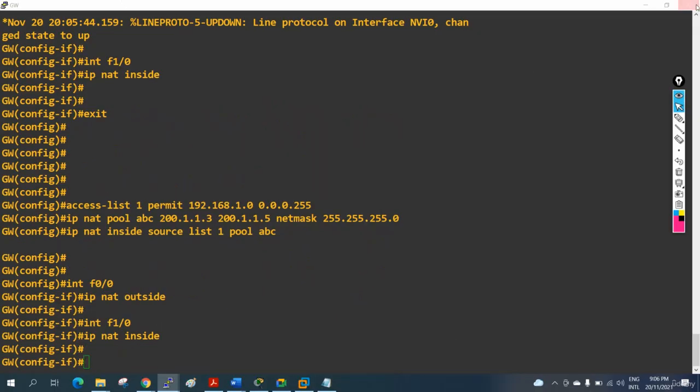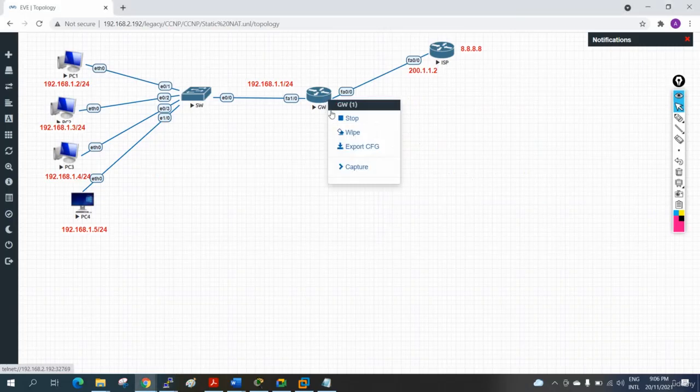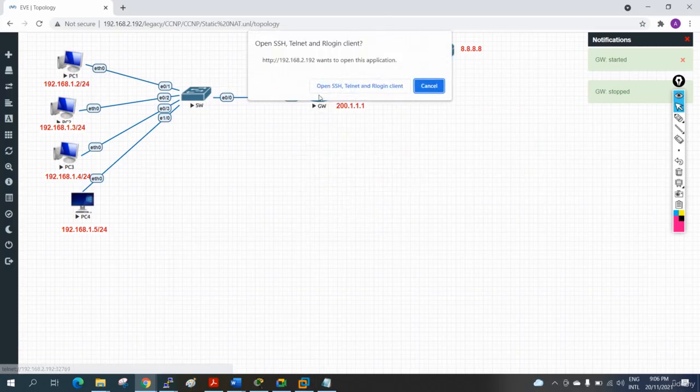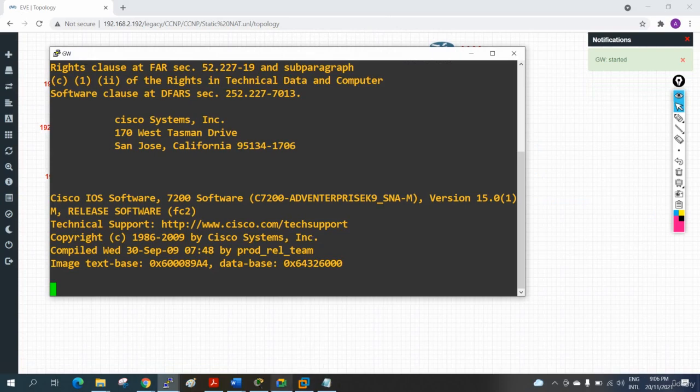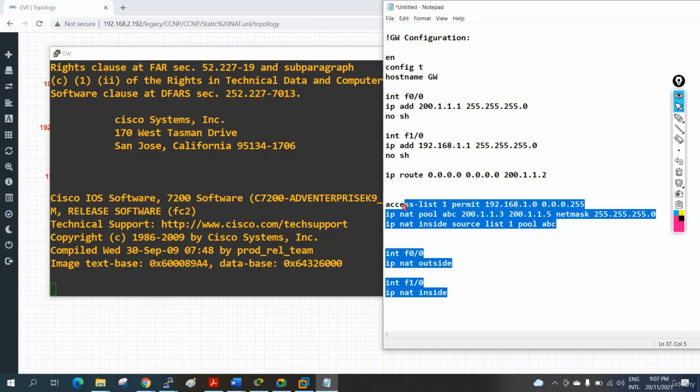Or let me restart this router. Maybe the old configuration is already there. We can remove it, or we can close and open, so it will go back. Okay, so let's see here. Let me take this and paste this configuration there. I will paste this there.